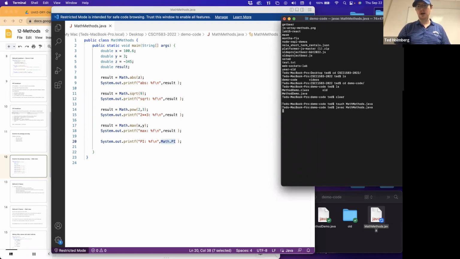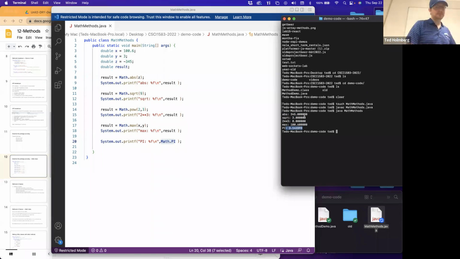So the first thing I'm going to do is compile. And then here, I'm going to go ahead and run. And so here, the absolute value is 345. The square root is 3. 2 to the power of 3 is 8. And the max value is 100.6. And then pi is 3.141593. Excellent. Does anyone have any questions? And so you see how easy it is to use these methods other people have written. And the advantage here is we don't care how they work. We just care about what we need to give to it and what it gives back.